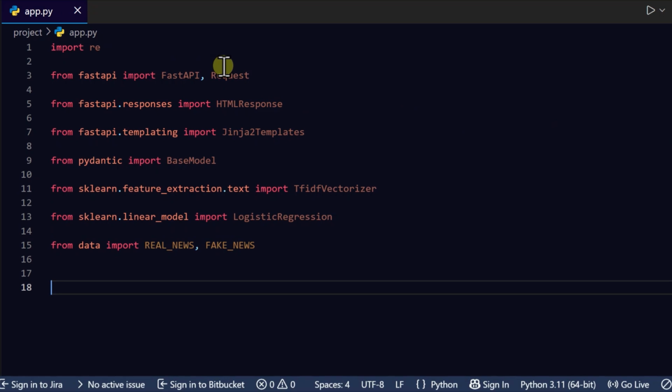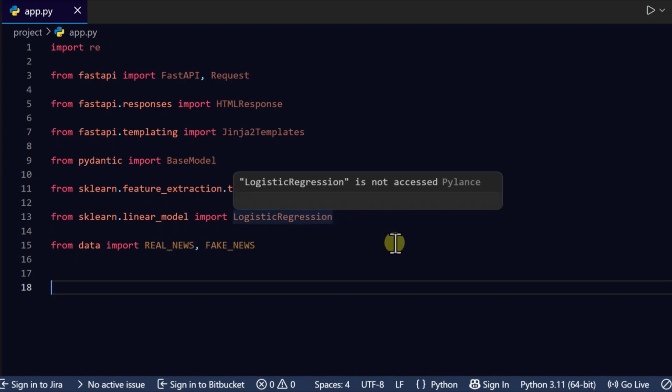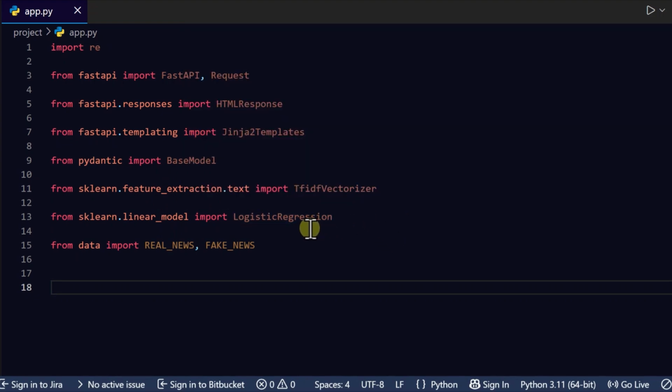We import regex for text cleaning, FastAPI components for the web framework, HTML response and Jinja2 templates for rendering pages, Pydantic's base model for request validation, TF-IDF Vectorizer to convert articles into numerical vectors, Logistic Regression as our classifier, and the labeled news datasets from a local data module.